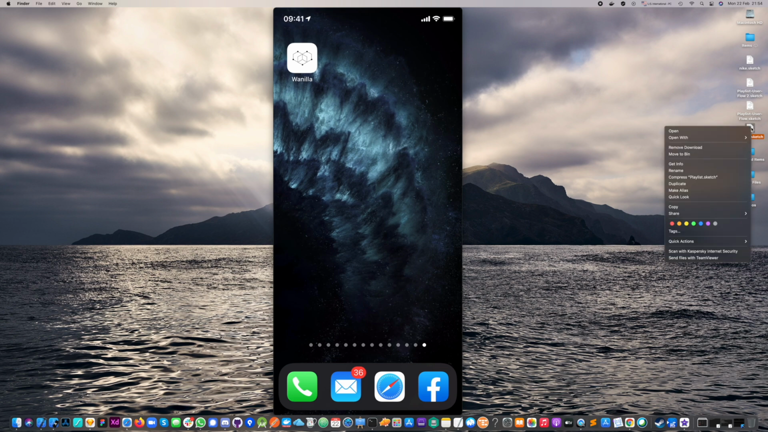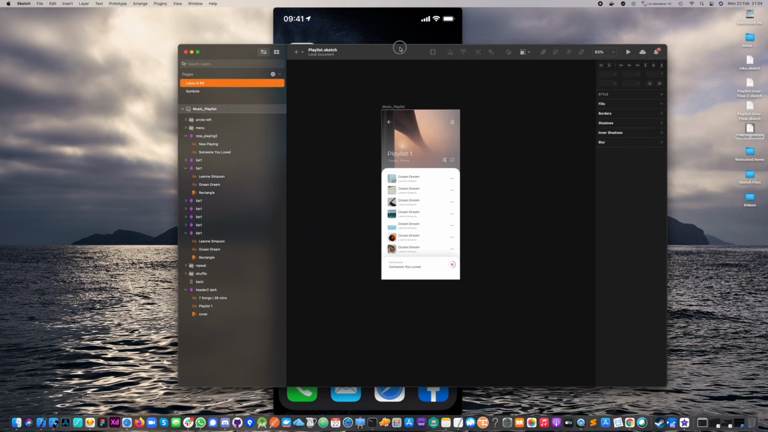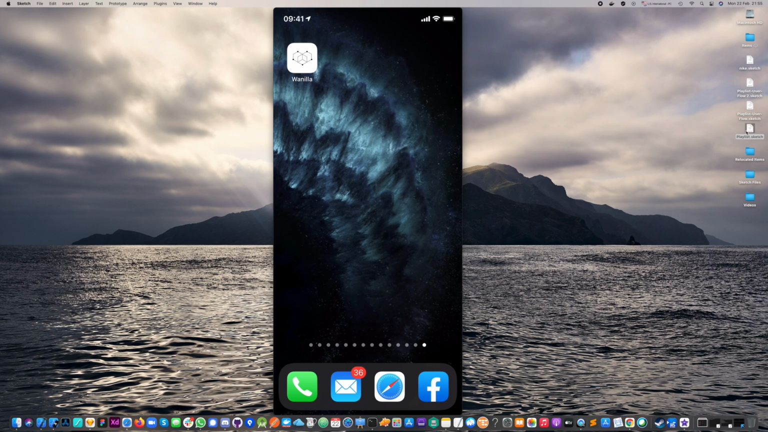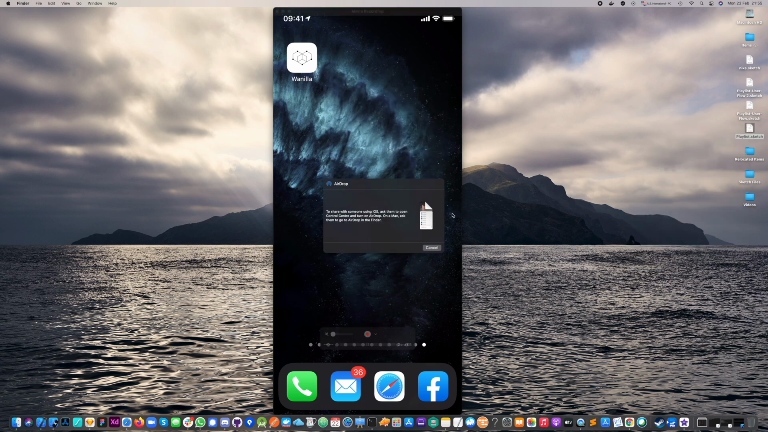Wanilla is a mobile platform that turns your designs and ideas into mobile applications. You don't need to code. Simply import your files and Wanilla will do all the magic. You can right-click on your desktop and airdrop your files to your phone or tablet.